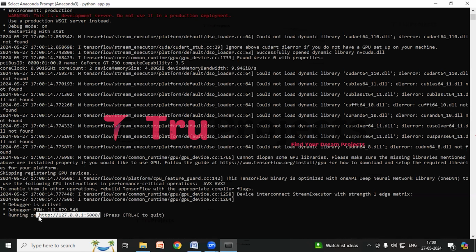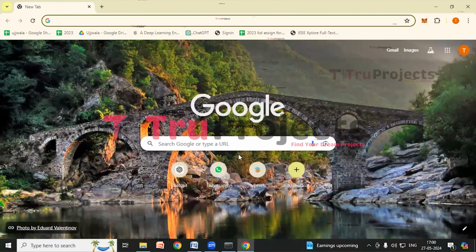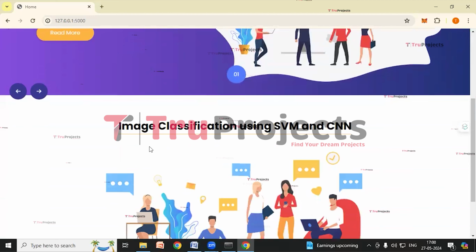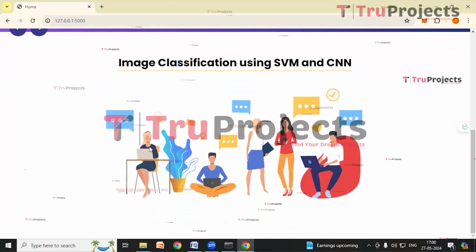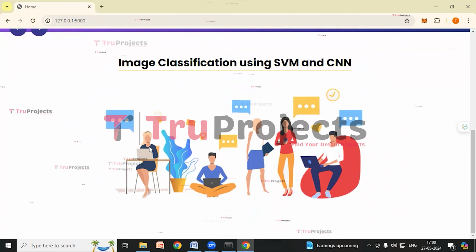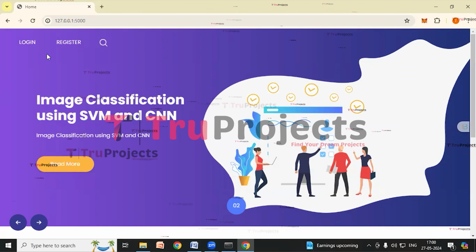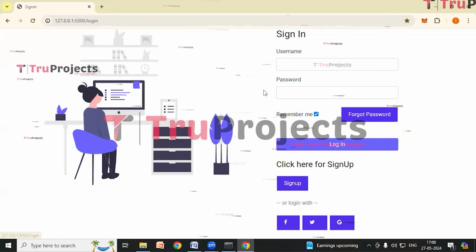I'm copying it and pasting it into any web browser. I usually prefer Chrome. After pasting it, hit the enter button. So the home page of the project has been displayed in the browser. This is the front end built using the Flask framework. Here we can see a login link, click on it.